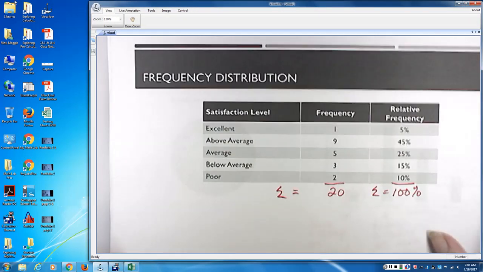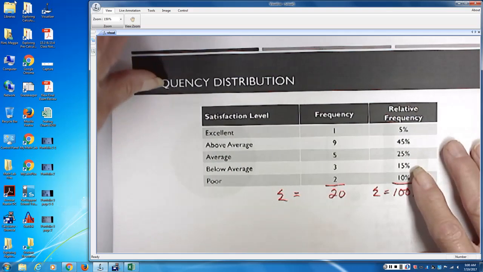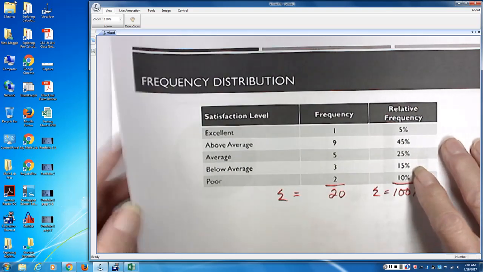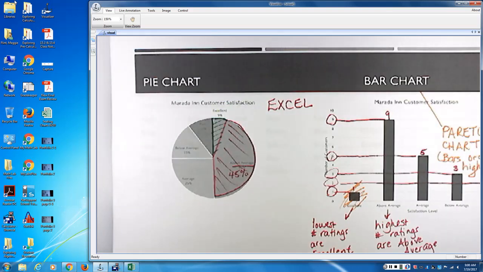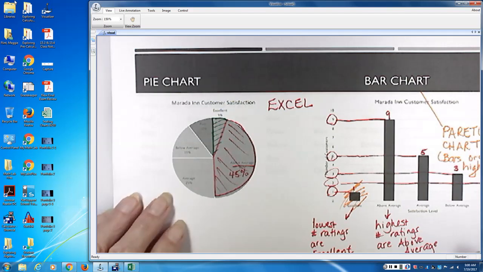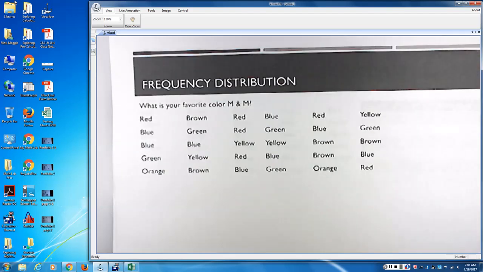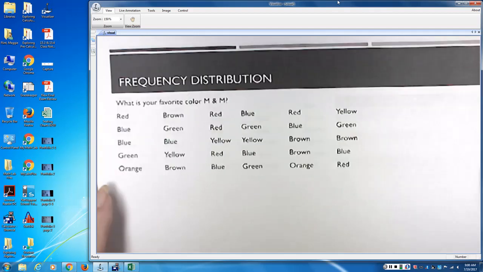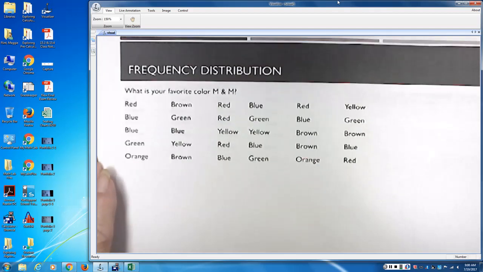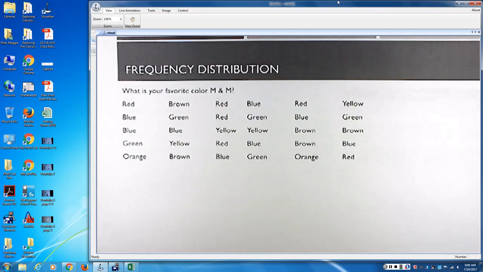So let's look at another example. Because once we've got the basics down, the rest of this is going to be really easy to do. So here we've got a frequency distribution about M&Ms. And it says, what is your favorite color of M&M? They've asked people this and they recorded their answers in this table.